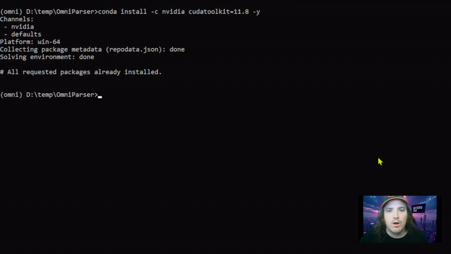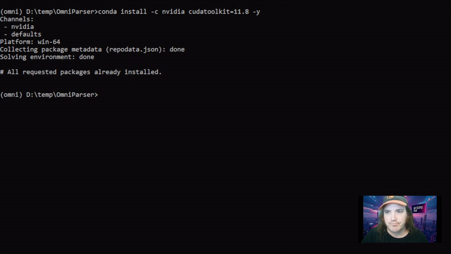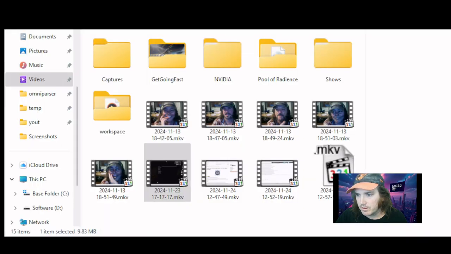Okay, now if we go back over here, you see it wants us to install the requirements, but I'm going to go ahead and show you something here really quick. If you're running AMD, you don't need to worry about this, okay? But with NVIDIA, we want to make sure that we're getting all the right stuff that's CUDA enabled. So I'm going to type notepad requirements.txt, and that's going to open up an external window over here.